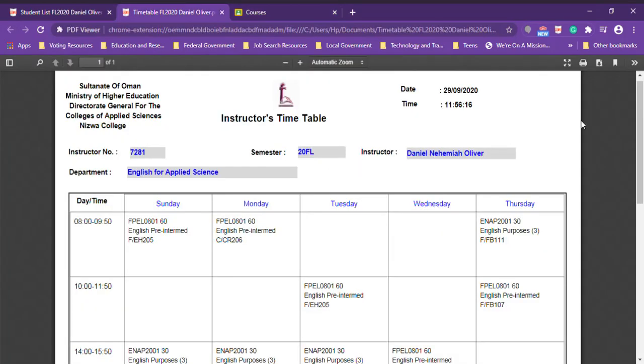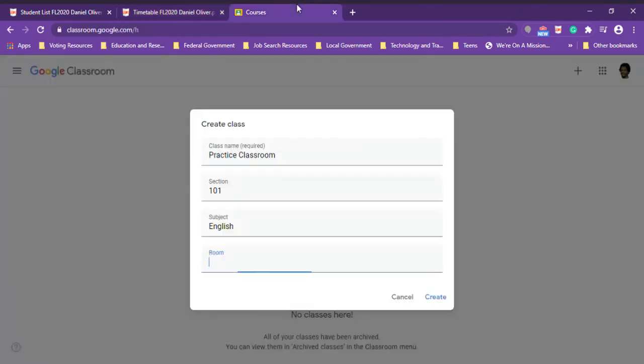So I can see that for my foundation class, we meet Sunday and Monday at 8 o'clock, Tuesday at 10 o'clock, and so on. So I'm just going to put Sunday 8 o'clock, Monday 8 o'clock, Tuesday 10 o'clock. You can fill in the rest of your schedule as you like, and then you can click Create.